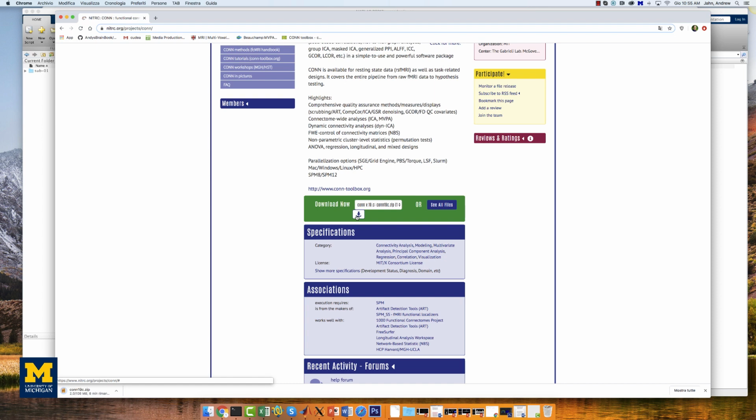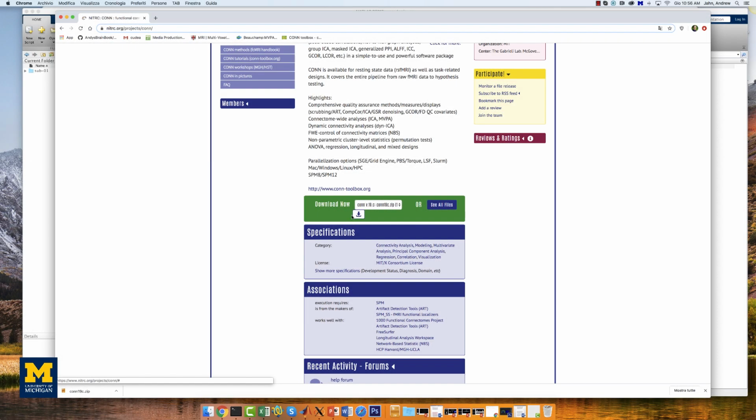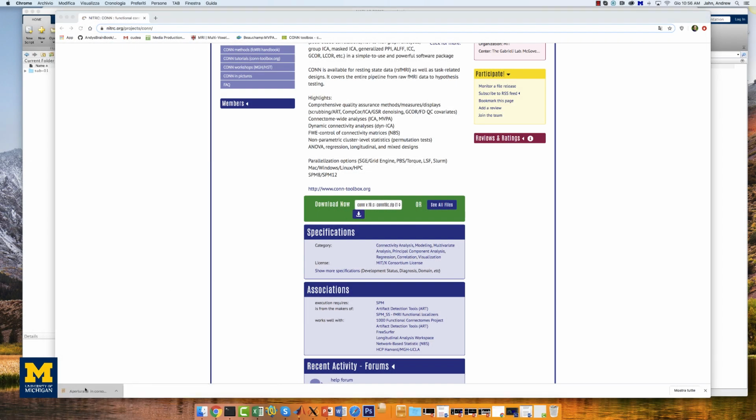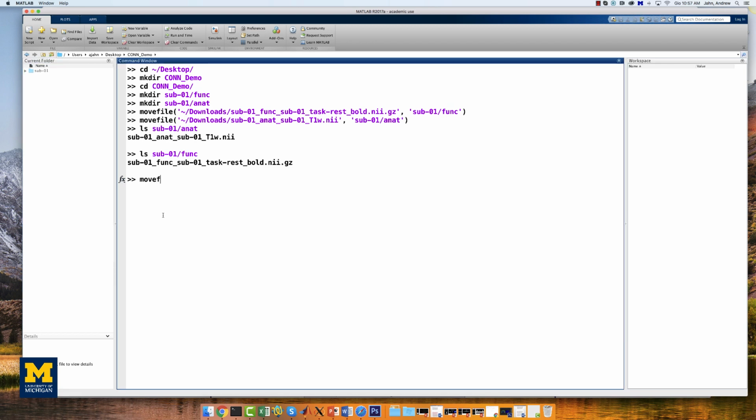This download will take a few minutes, so we'll fade out and come back. When it has finished downloading, unzip it. This will create a folder called CONN in your Downloads folder. Then open a new MATLAB terminal and type move file, single quotes, tilde, downloads, conn, comma, and single quotes, another tilde, which will move the CONN folder to your home directory.